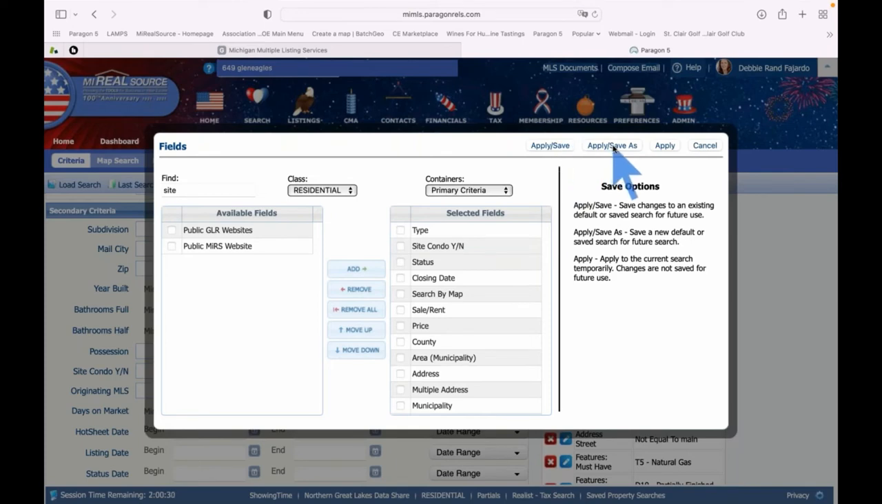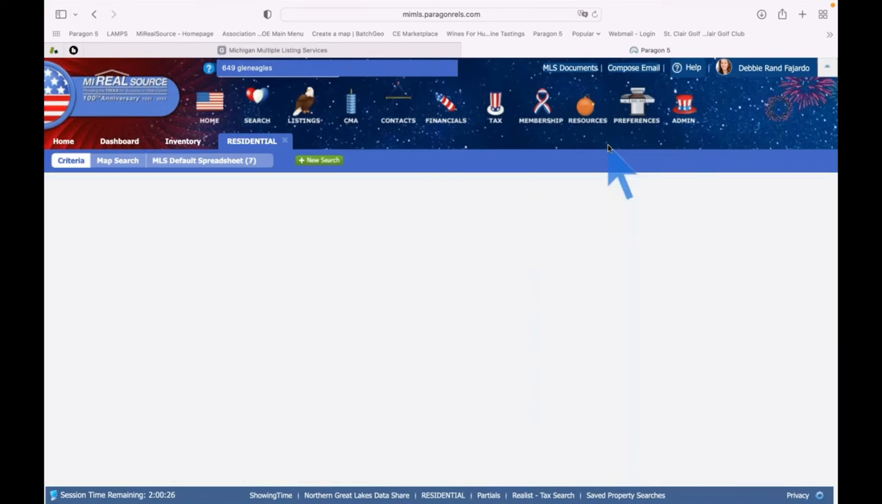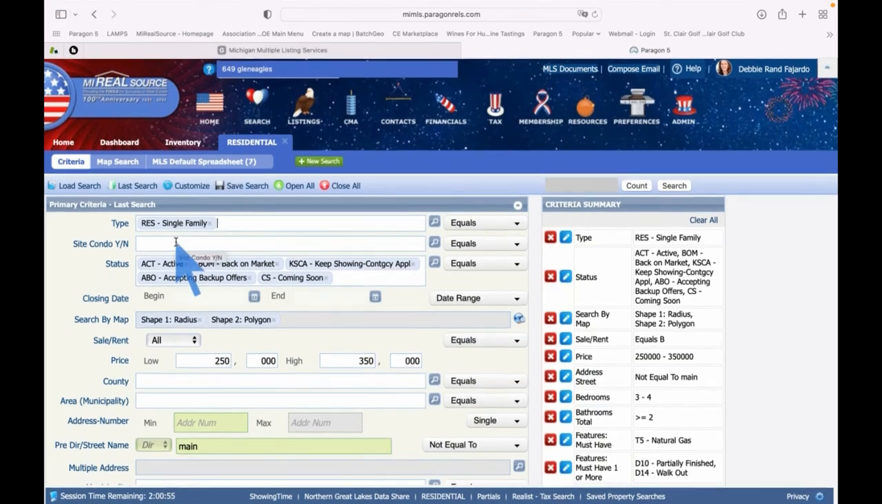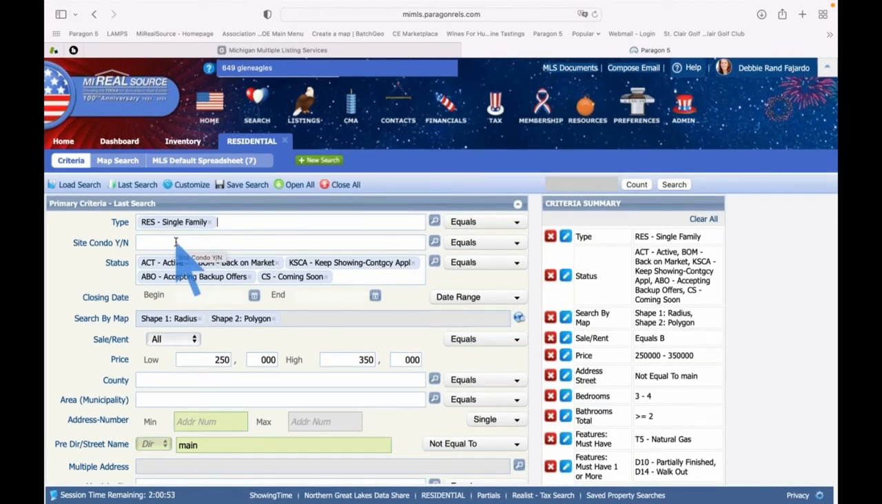Now, if I want to keep this, I'm going to apply and save as. And that should stay there. Now, the other day, it was not saving for me, so I put a support ticket in to make sure that they get that adjusted for us. So there's my site condo, yes, no. Whatever you typically use, you can customize this to fit your every single need.